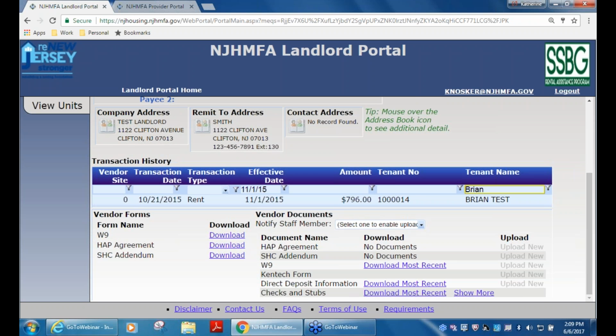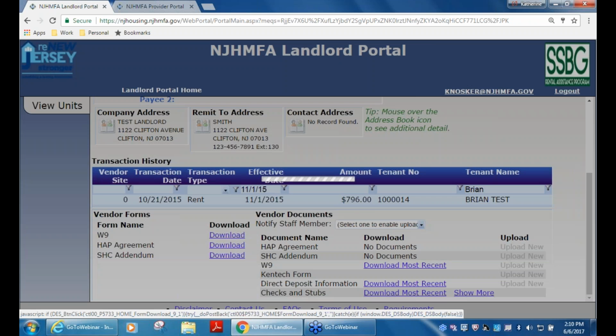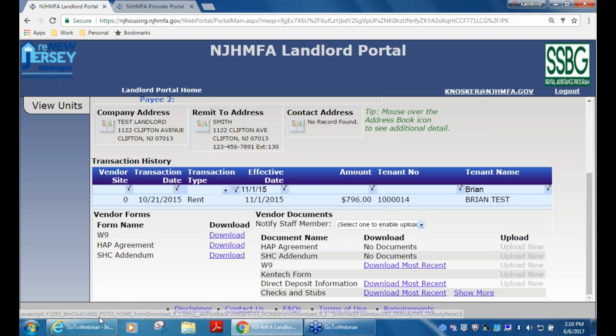All right, so down here we get into some forms. The first side over here on the left are these vendor forms that we have, and these are blank fillable forms for you to fill out. One example is this W9. So you'll see that it has a blue link where we can hit download. So I'll do that right now.